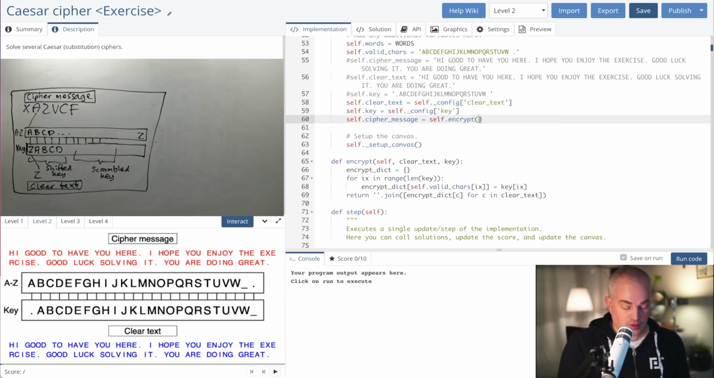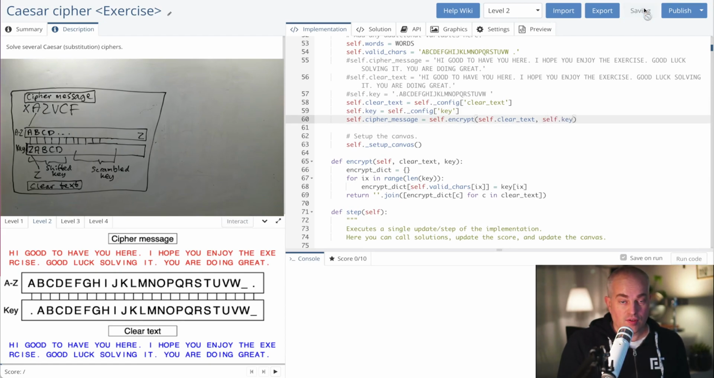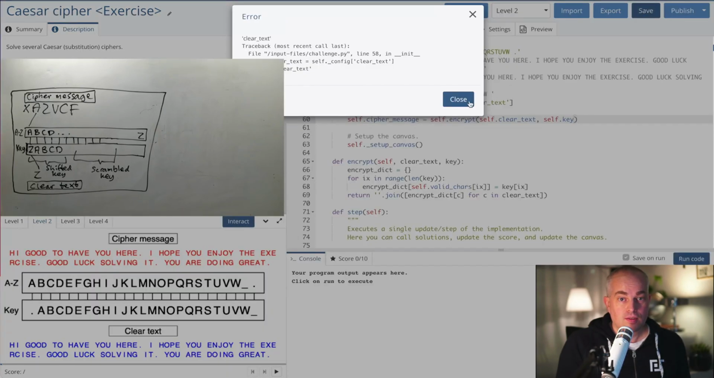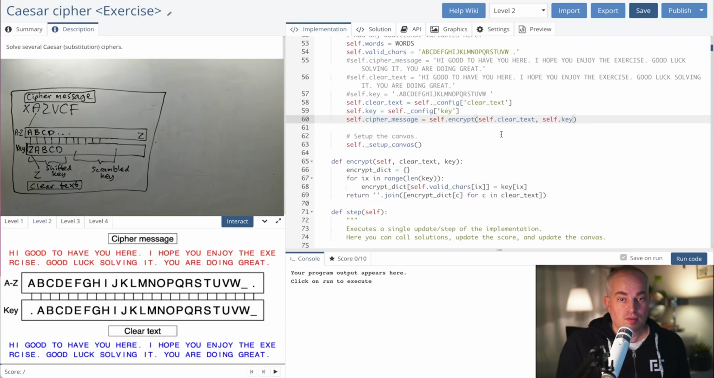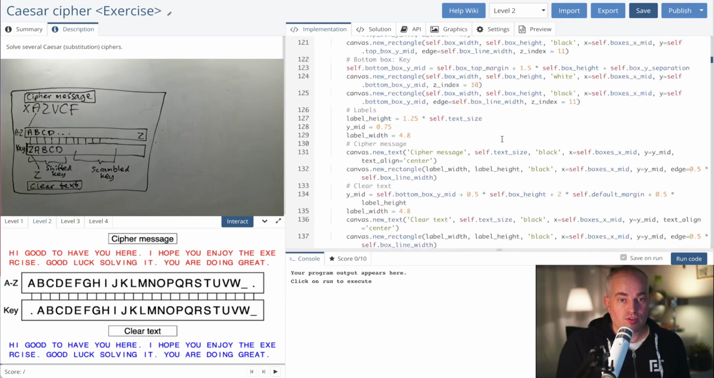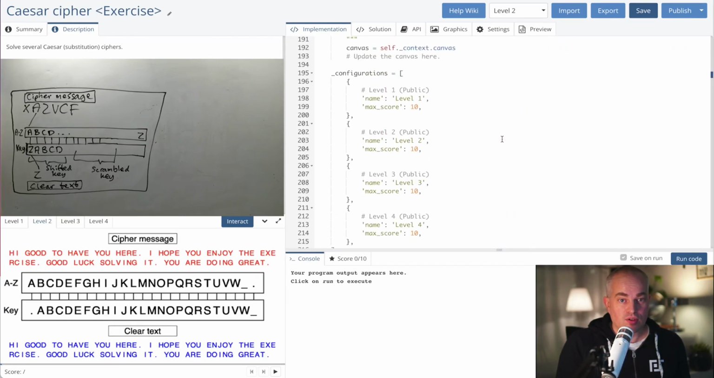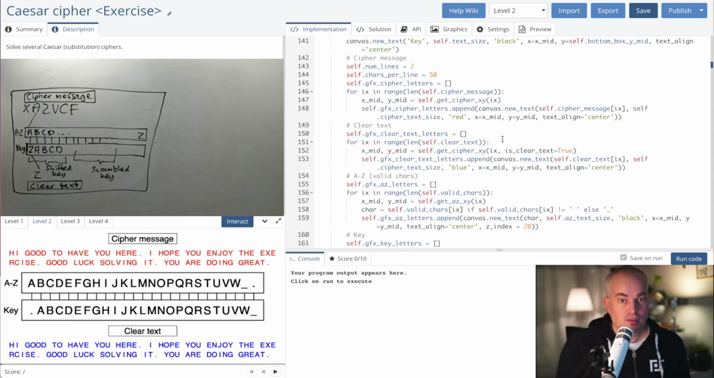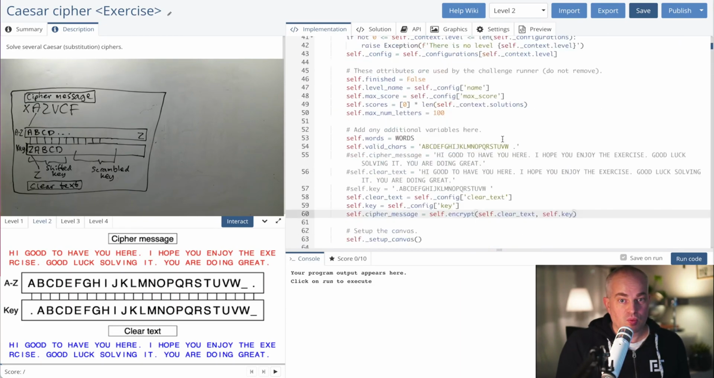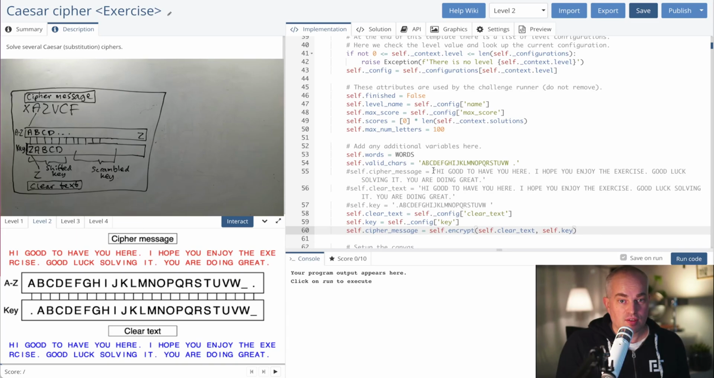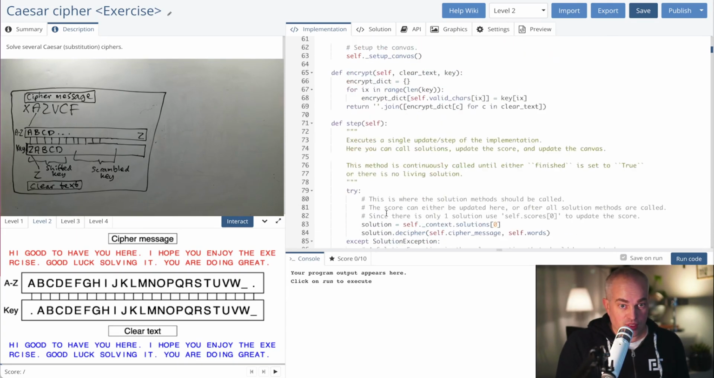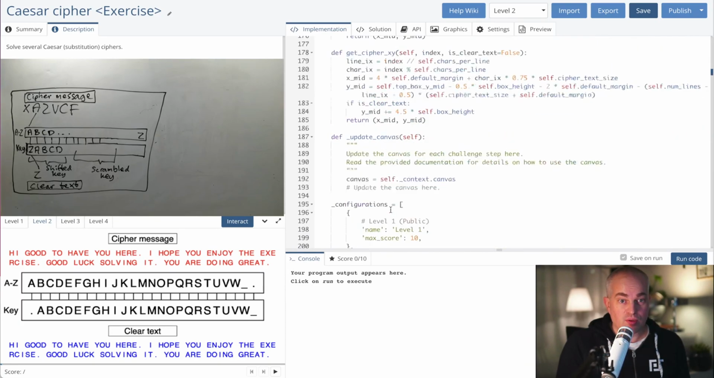Self.encrypt clear text, comma, key. Let's see what we have. Okay, did it also remove what I added down here? That is so annoying. Redoing work is always annoying, isn't it? We want to use something like clear text and key. We want to add that to all the levels like we just did, but I'm redoing it.